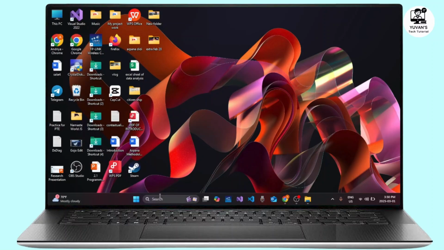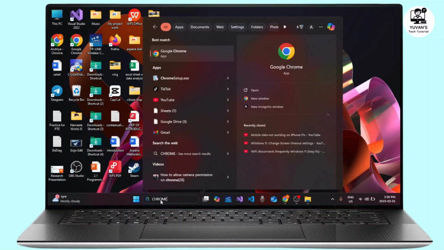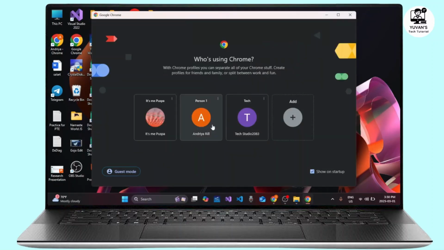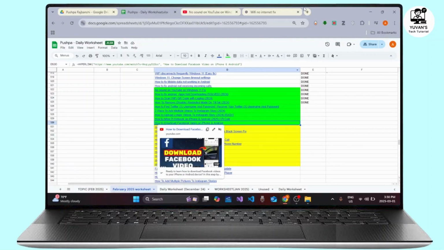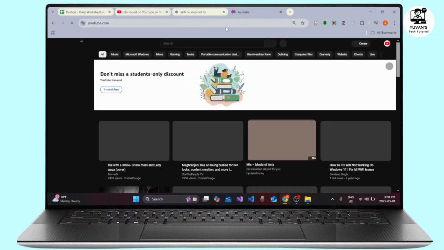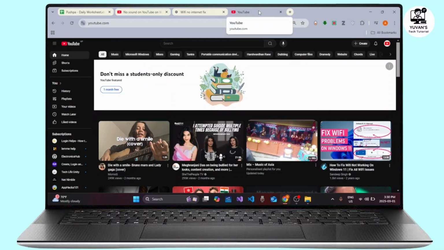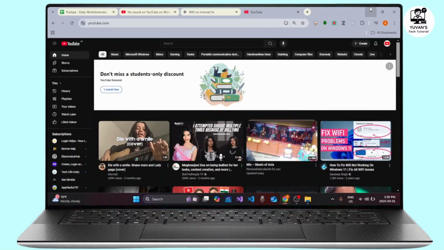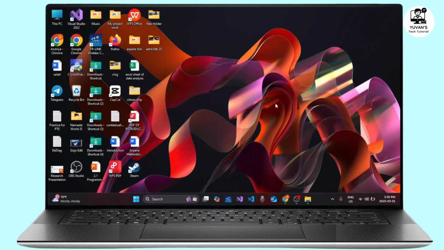If not, you need to navigate to the browser. So let's search for the browser, open it, and choose any one of your browsers, and you can easily open YouTube. And here you need to right click on the YouTube site and check whether the site has been muted or not. If it is muted, you need to unmute the site. And with that, you will successfully fix no sound on YouTube on Windows 11.